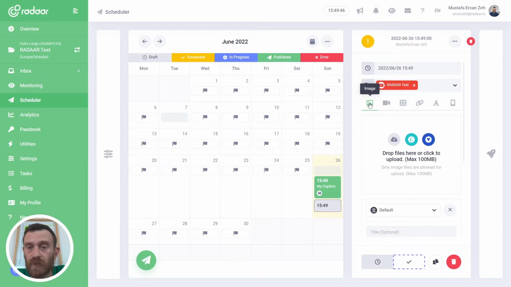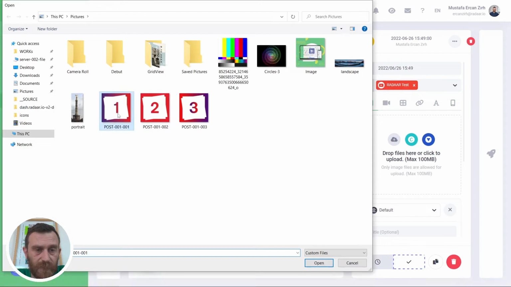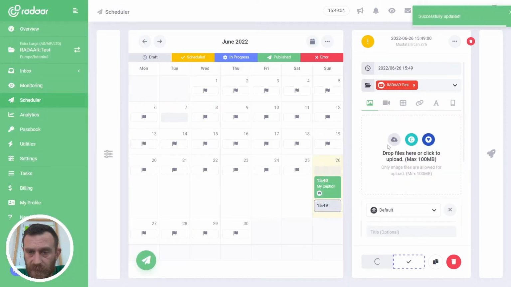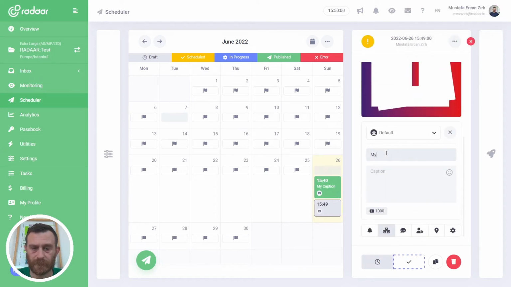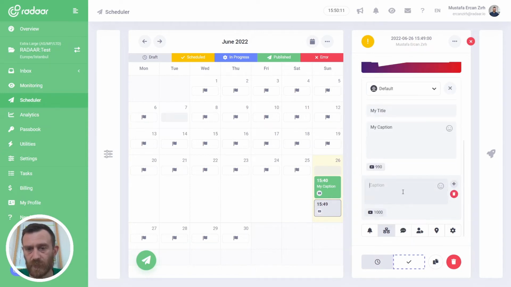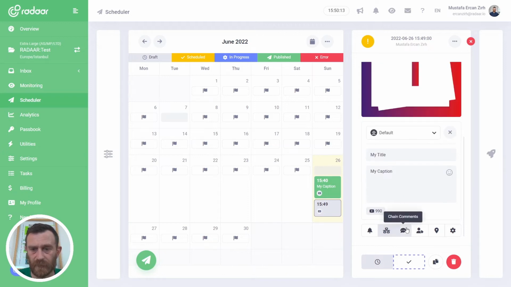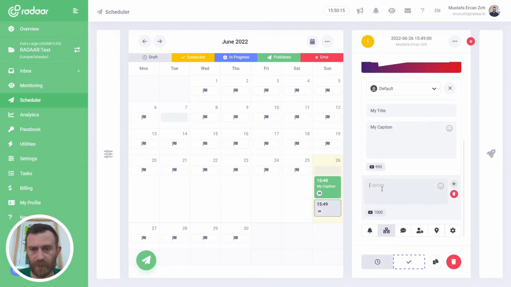And right now I'm choosing image and uploading a test image. Then typing my title and my caption. Also, you can add a first comment or multiple comments to your content. Let me show you. It means this comment will be published under your content.